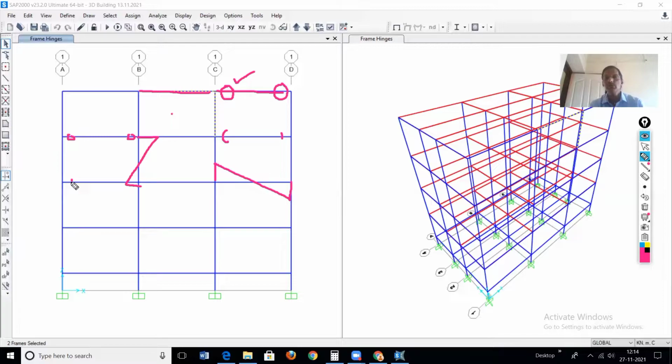Otherwise, assigning user-defined hinges will take a very, very long time. So do not go for user-defined hinges unless your study is specifically about the hinge property. Then go for that type of option.